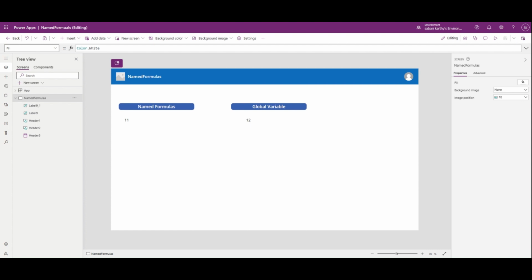So let's say I have a variable x which I have defined in the named formula and I have used it only in screen 3. The value of x gets assigned or refreshed if and only if I open screen 3.